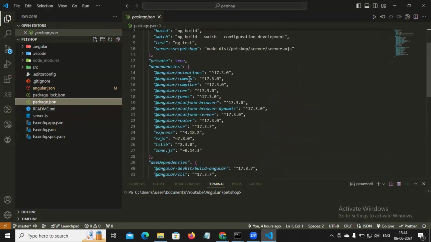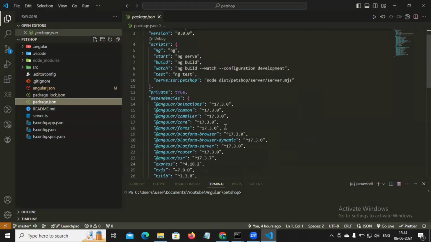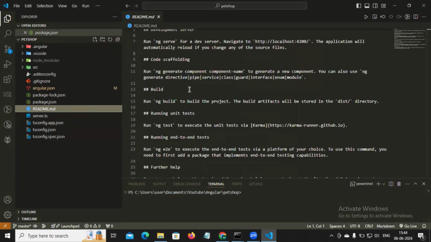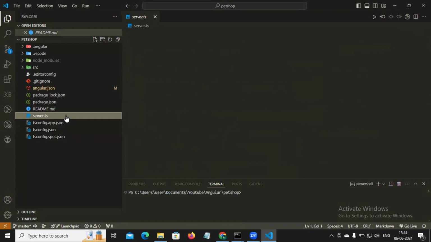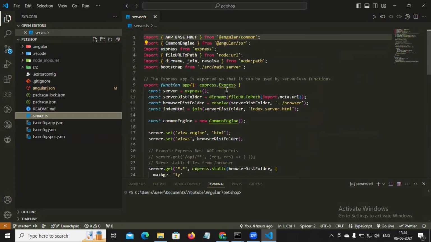package.json, lists project dependencies and scripts for npm. README.md, documentation file for the project. server.ts, entry point for server-side rendering with Angular Universal.